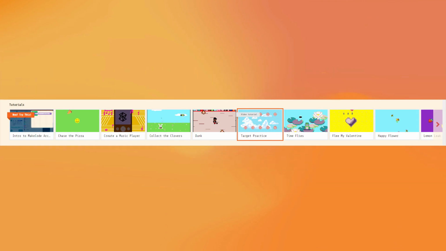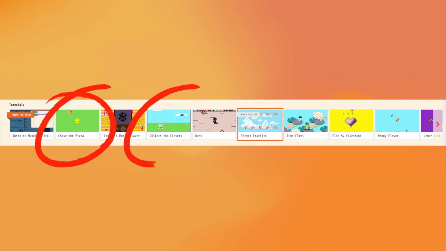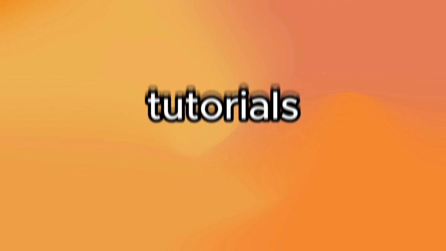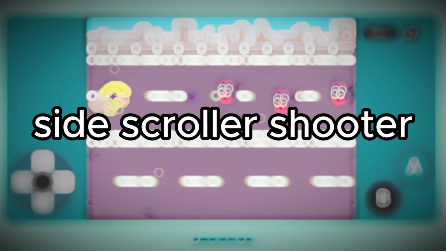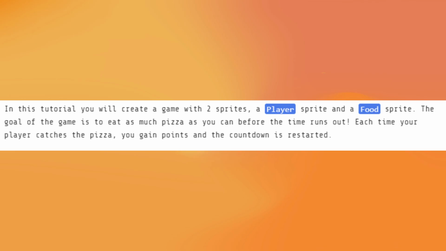Well, let's find out. My plan is to make 2 games from the tutorial section, Chase the Pizza and Collect the Clovers. Then after following those tutorials, I'll make my own side-scroller shooter as the final test. In the Chase the Pizza tutorial, the goal of the game is to eat as much pizza as you can before the timer runs out. Each time the player catches the pizza, you get a point and the countdown is restarted.